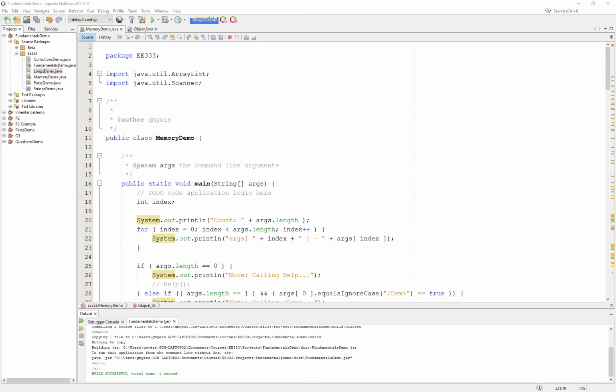Hello and welcome. In this video, we are going to take another look at our memory demo. Our memory demo is kind of a loose collection of examples that show you a little bit about how the Java framework utilizes memory in creating objects and using the constructor.